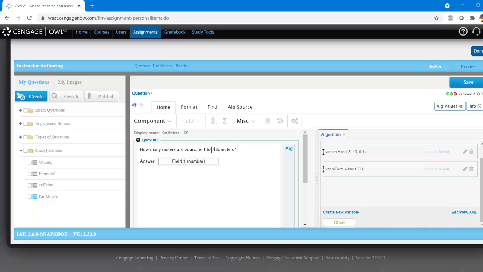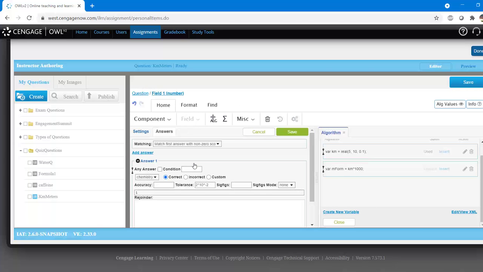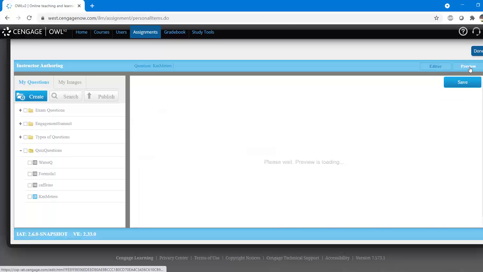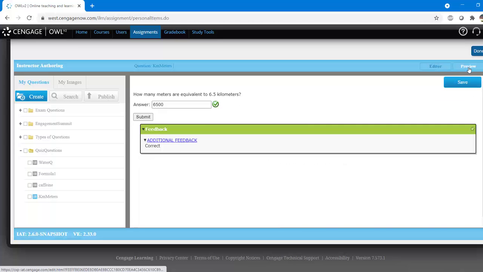Now back in the question pane, I click on where I want the variable to go and click Insert. Variables within questions will appear with orange highlight. And I'll click the Answer field to insert the formula variable. And I'll save and preview my work. It looks good.